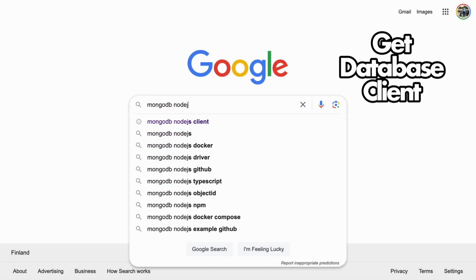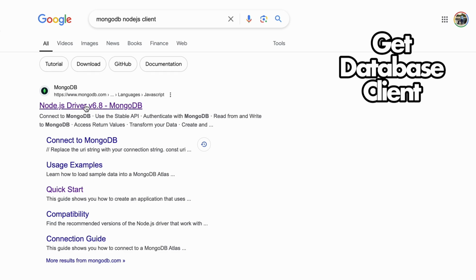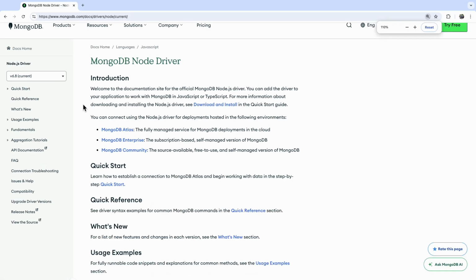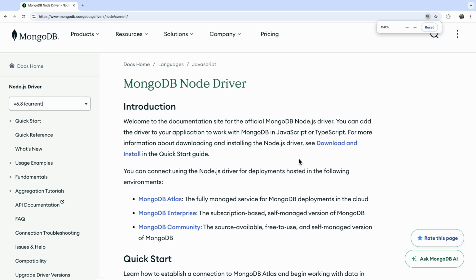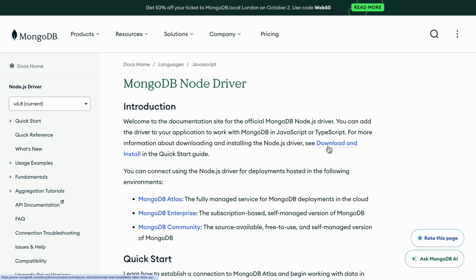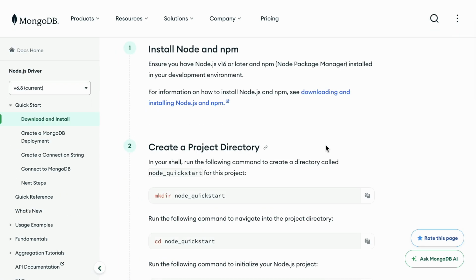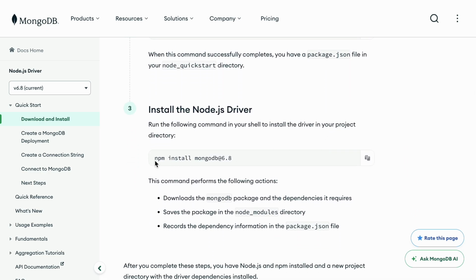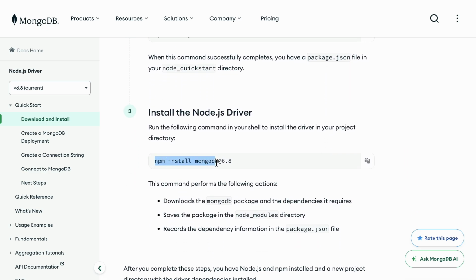When connecting tests to a database, the first step is to find a suitable database client for your programming language. In our case, the MongoDB node driver is what you'll need. You can find installation instructions and usage examples on their official page. To install the client, just type npm install mongodb.